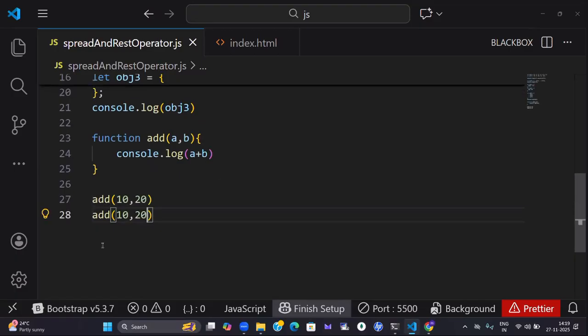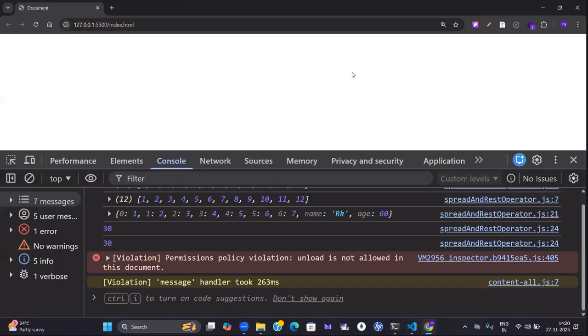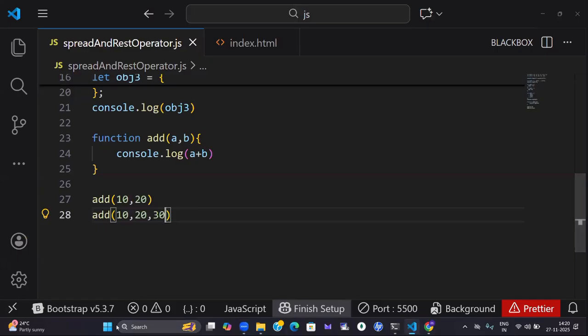If I pass like this, now which output will I get? 30 only? Yes, 30 only I am getting. Now my question is about the extra data I gave, right? What is the extra data here? Where did it go?